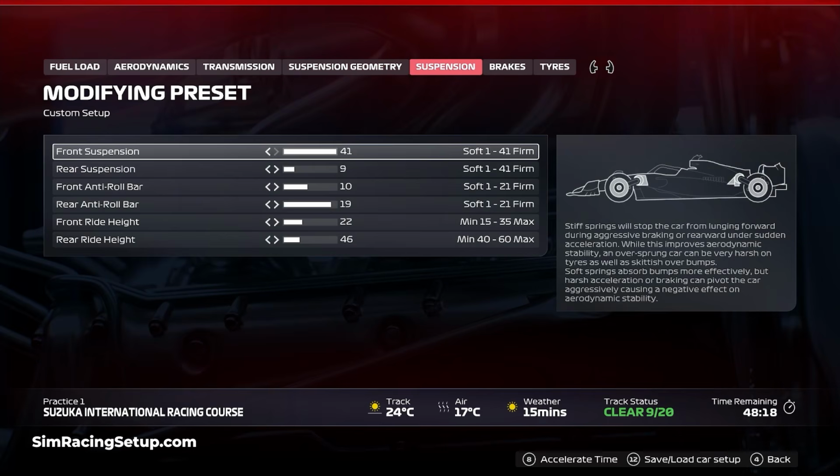With the corners being so long at Suzuka compared to tracks such as Australia, the higher rear suspension stiffness really helps, as does the rear anti-roll bar being lower than the maximum. I've then set the ride height to a fairly balanced 22 and 46. We don't want too much rake in the car at Suzuka, otherwise the rear is going to feel really light and you're going to get a lot of over rotation.